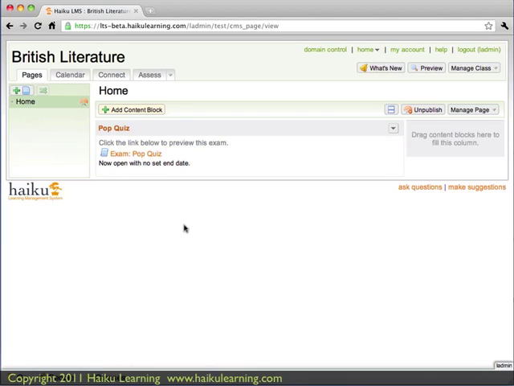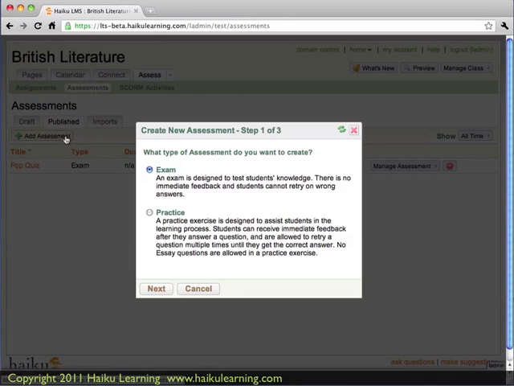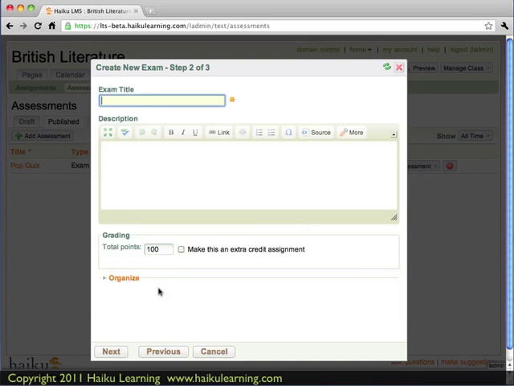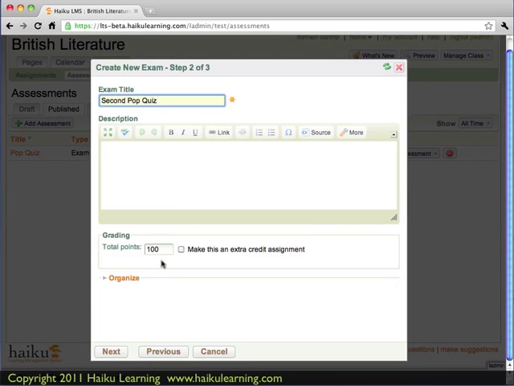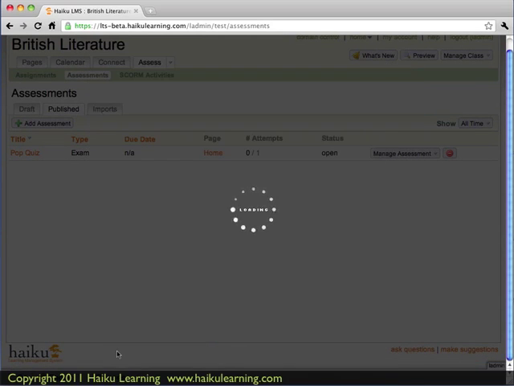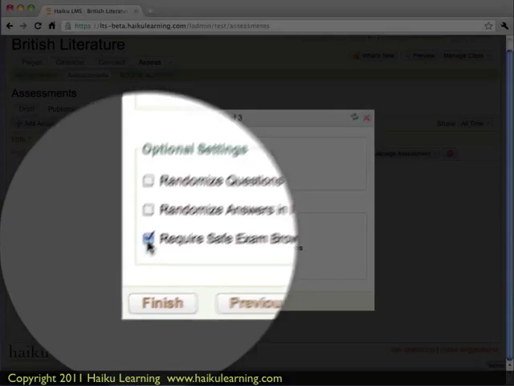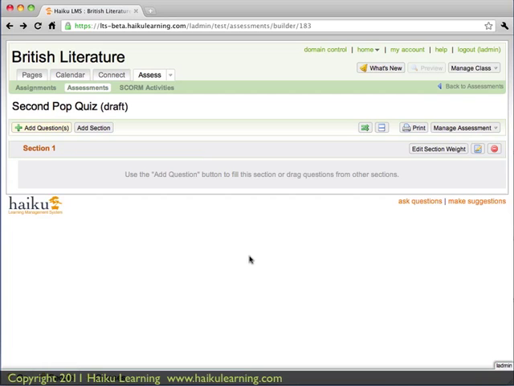Now the same process holds true if I'm creating an exam from scratch. So in this case, I'll start by going to Assessments, and now when I click the Add Assessment link and follow these steps, I will see that that requirement is an option here as well. And here I can see that choice, require it, and click Finish. Now I can begin adding questions just like I would for any assessment.